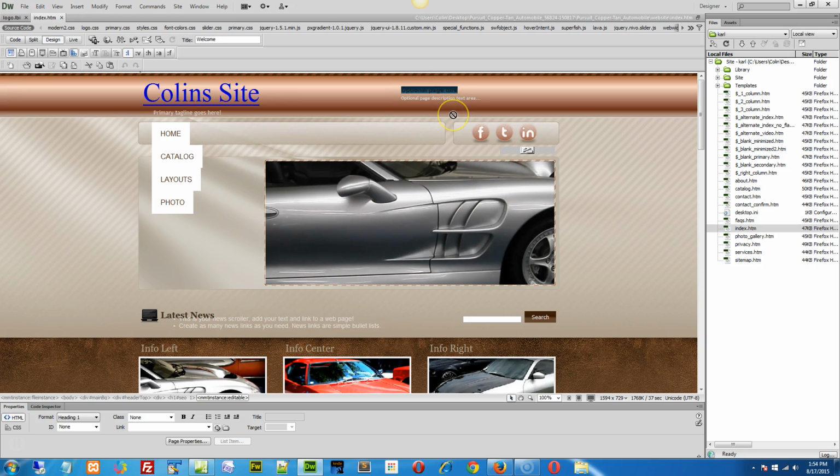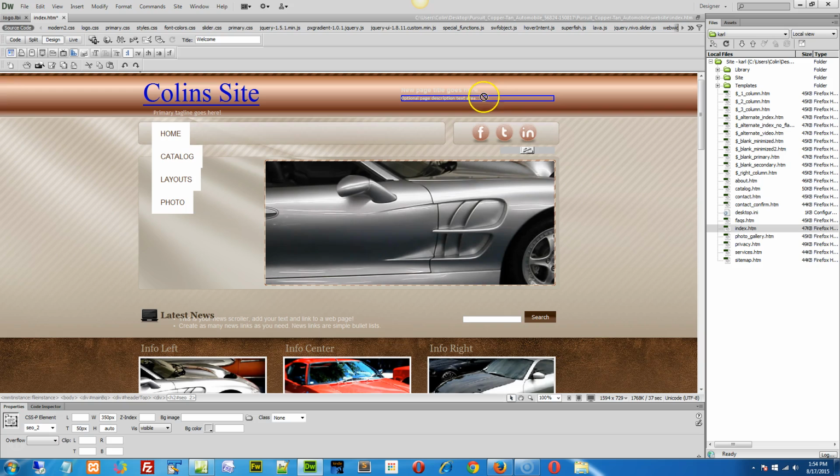You would scrub over that with your mouse, and new page title goes here. The optional page description, same thing. You can just scrub over with your mouse here, and new description here. Okay, so at the top of the page, that's the only thing you're going to edit in the page itself.